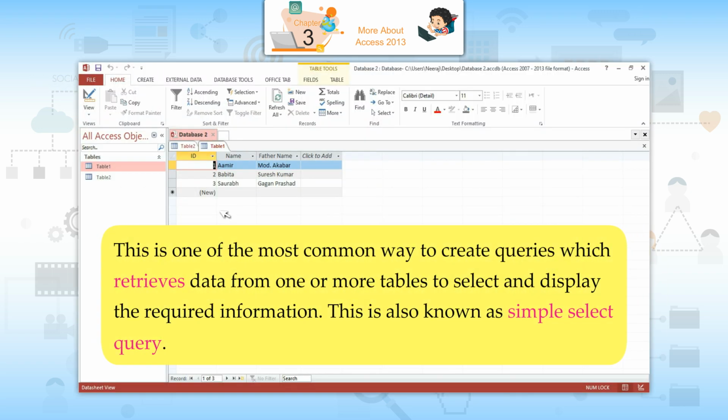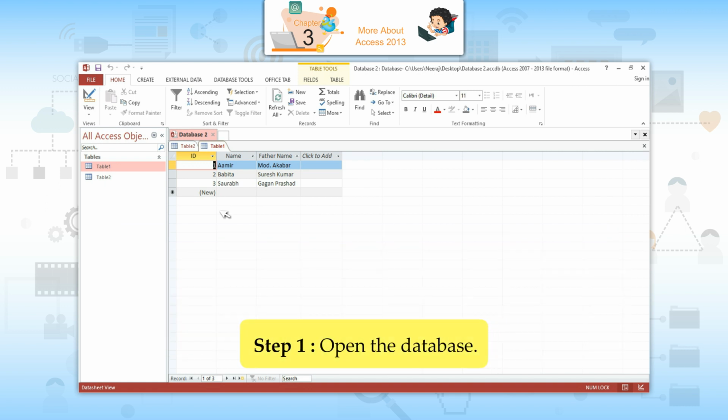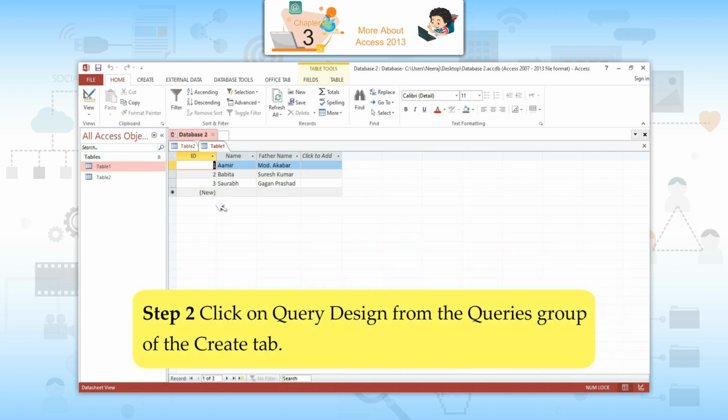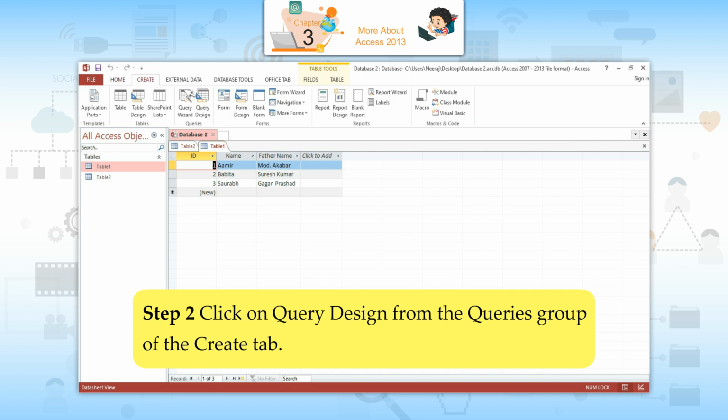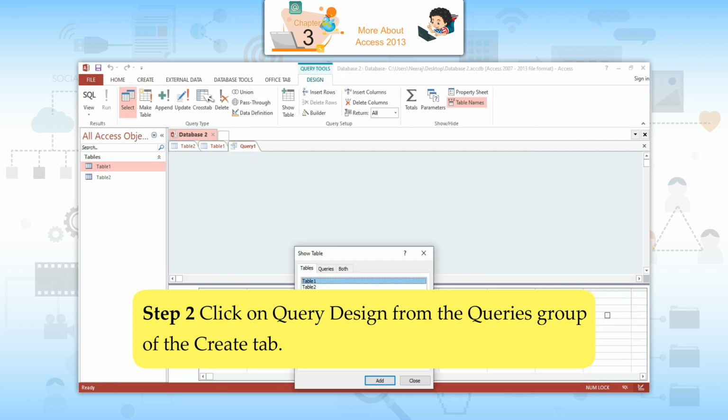This is one of the most common ways to create queries, which retrieves data from one or more tables to select and display the required information. This is also known as a simple select query. Step 1. Open the database. Step 2. Click on Query Design from the Queries group of the Create tab.